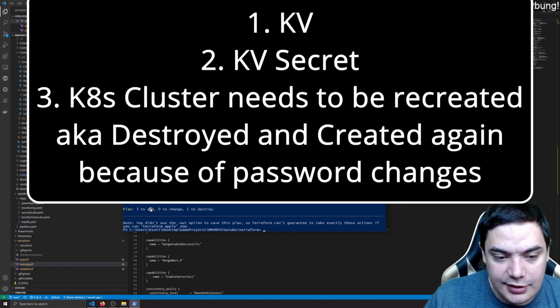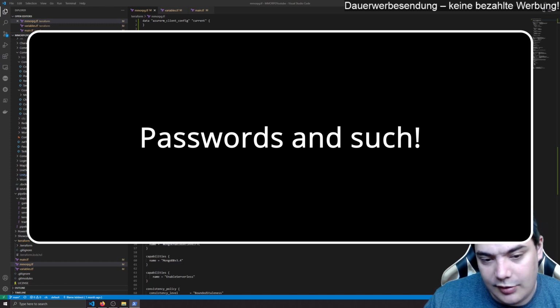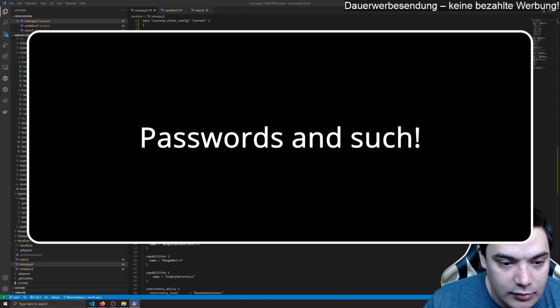So now it has detected that 3 things need to be added and 1 needs to be destroyed. The reason why it needs to be added and destroyed and everything is because I changed client secret and everything, because I just put in something in there, and it has detected it needs to create a secret for our key vault, and it needs to create the key vault. And the Kubernetes cluster must be replaced because I've given other secrets.